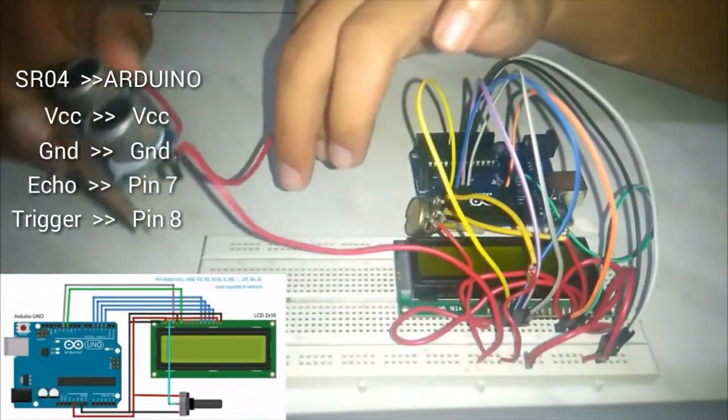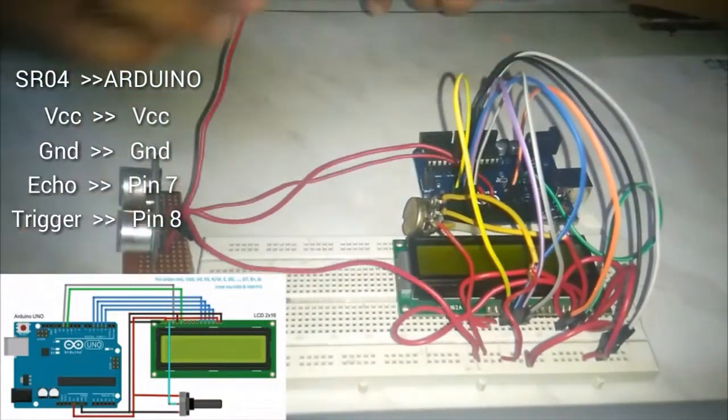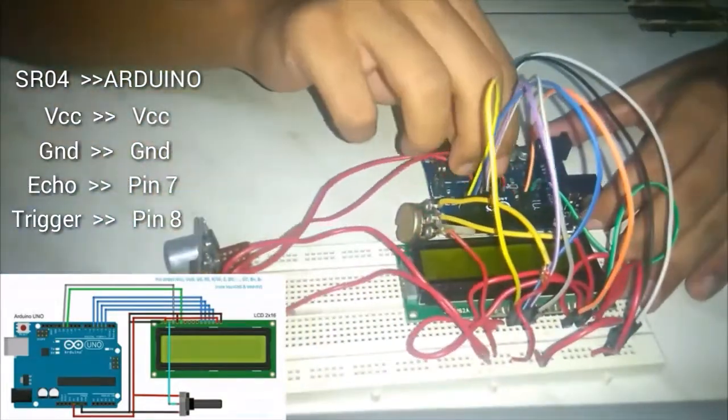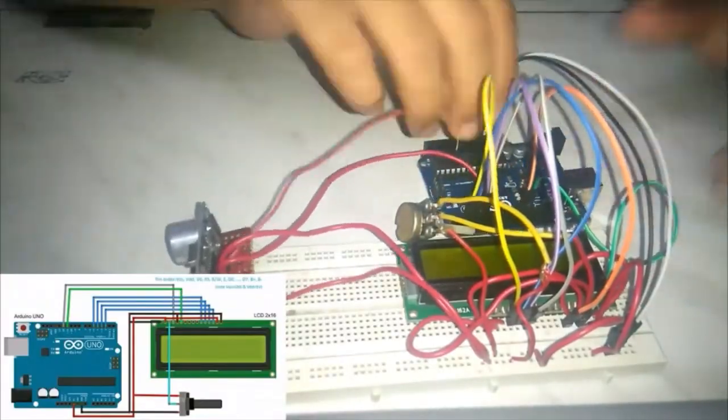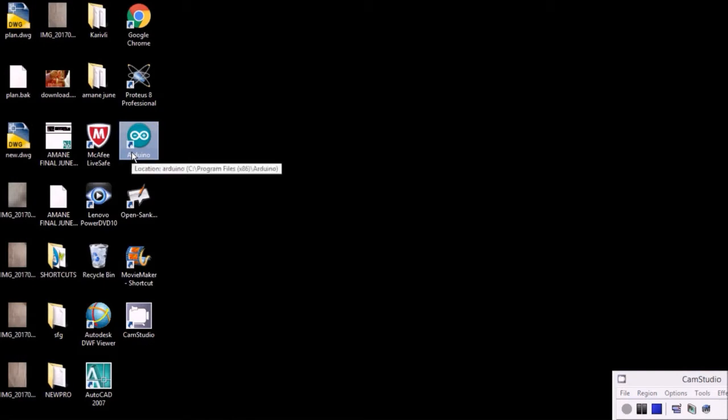Now connect the VCC and ground of the SR04 sensor to the Arduino. Connect the echo pin of SR04 sensor to digital pin 7 and the trigger pin to digital pin 8. You can also connect a buzzer if required.